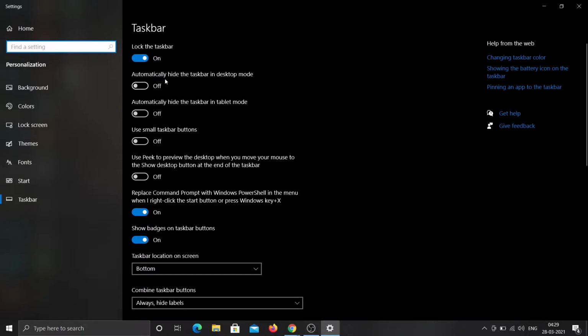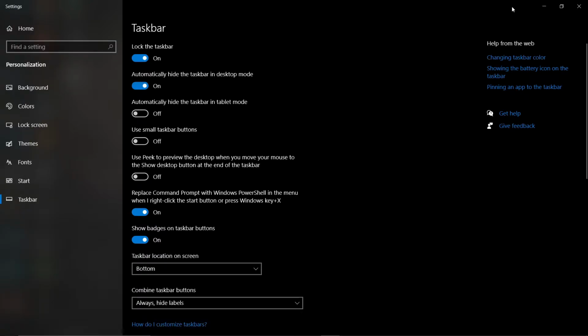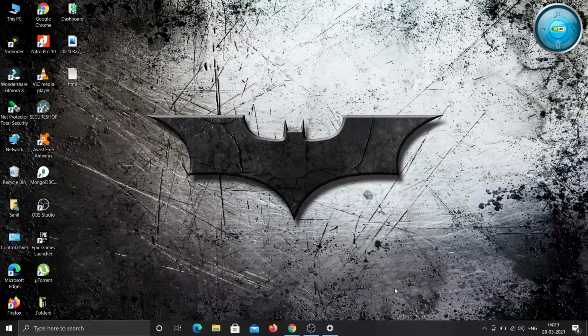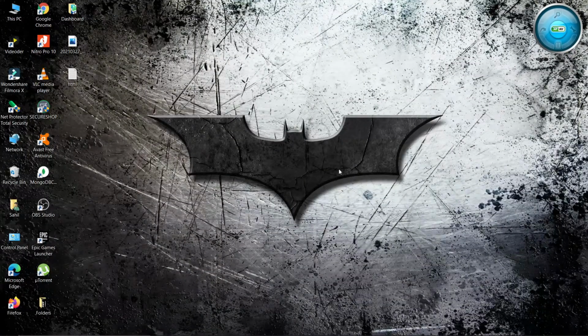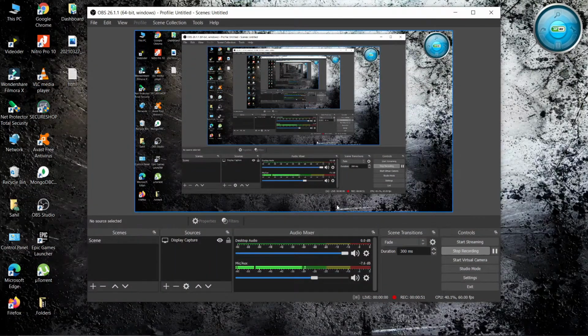Here you can see an option that says automatically hide the taskbar in desktop mode. So just check this option, and as you can see, the taskbar is not visible anymore. See, it's gone. So this is how you can hide your taskbar while recording videos on OBS Studio.